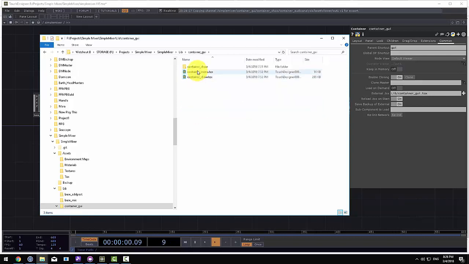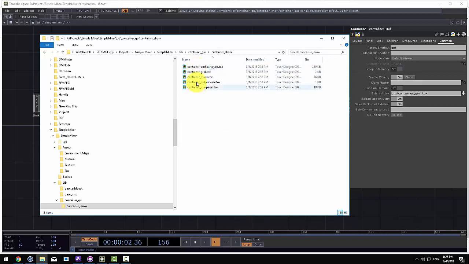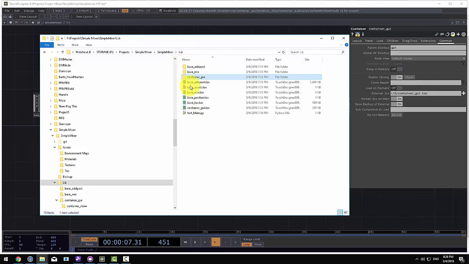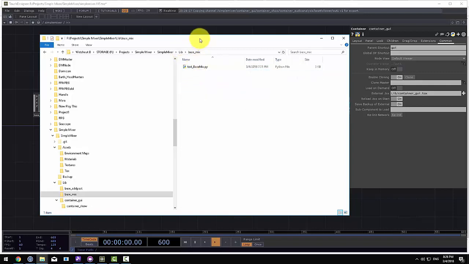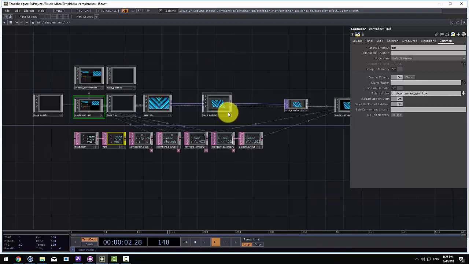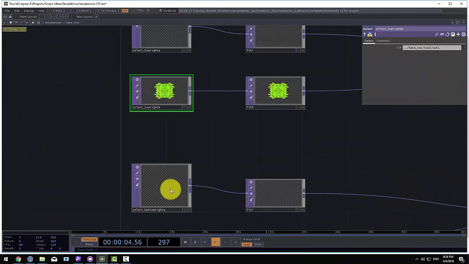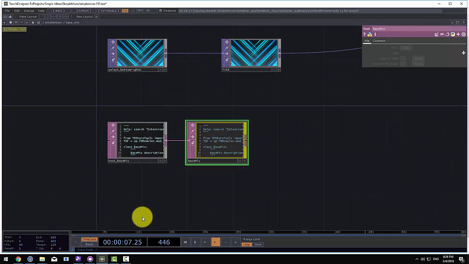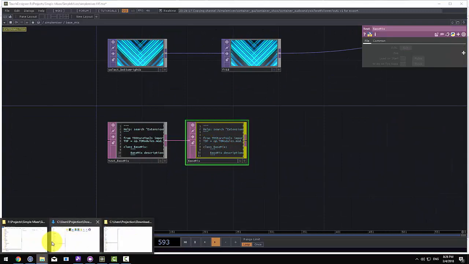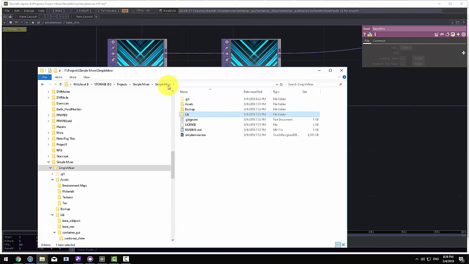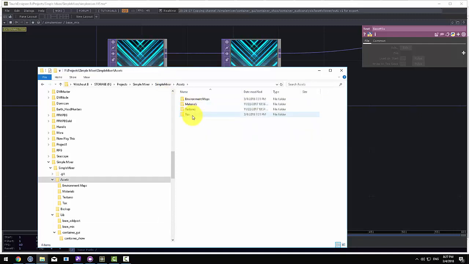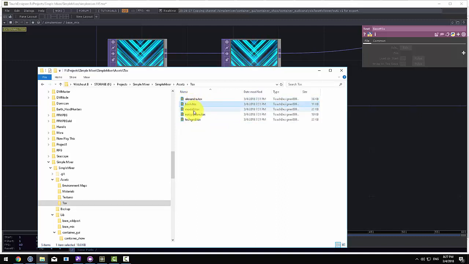In the container GUI, we have all of these different tox files. It shows the entire structure of the project. So for example, if I go into lib, I can go into basemix, and in here is a Python script. That's following the structure of the project. There's an assets folder, and inside the assets folder are just whatever folders you want, the most important one being this tox folder, which just holds different modules that can be loaded in.